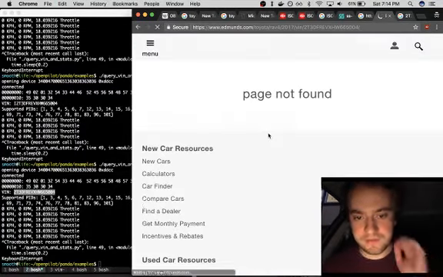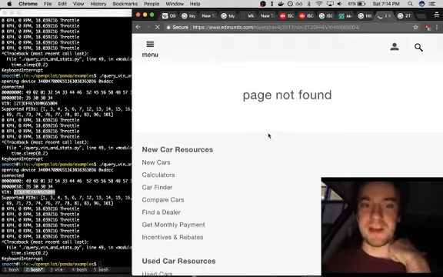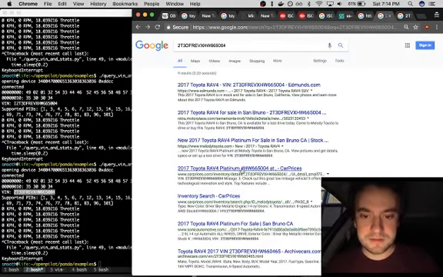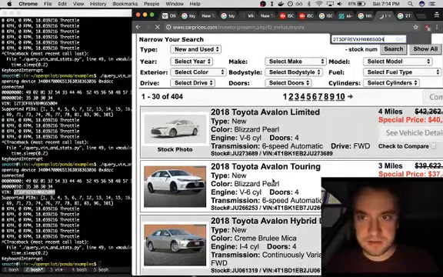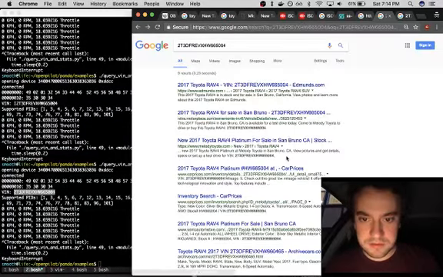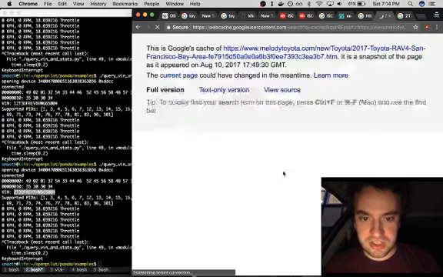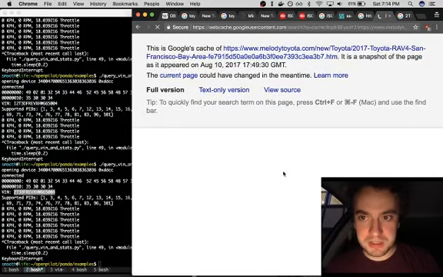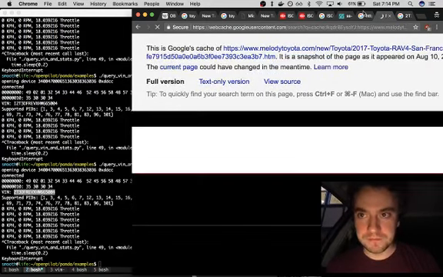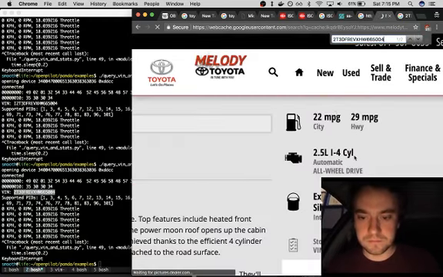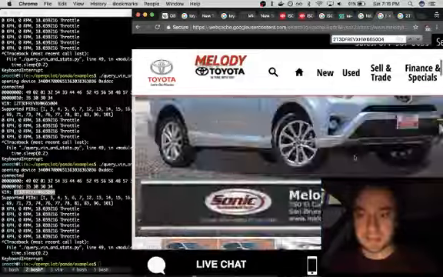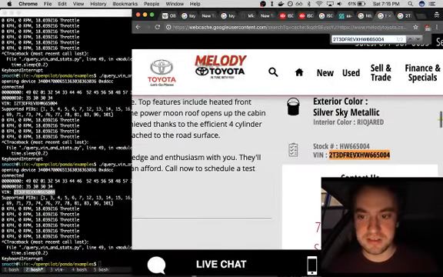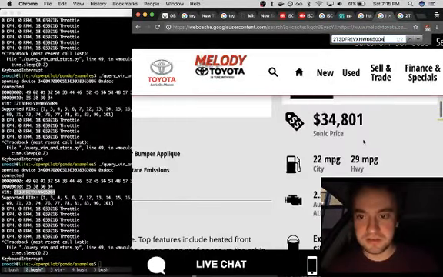Oh, Toyota RAV4. Now I'm going to find out all the terrible stuff that happened to my car. Did I get a good price? Let's check the history. Melody Toyota is the place I bought it from. Look at this. Oh yeah, if that's the price they're asking, I got a good price. 34.8.